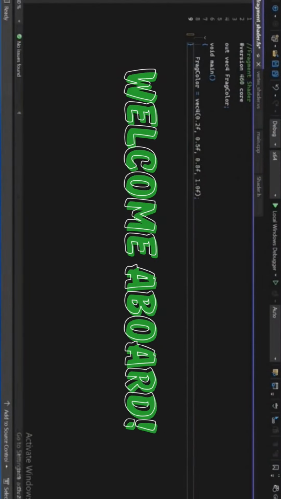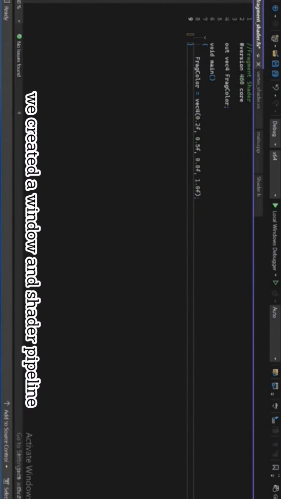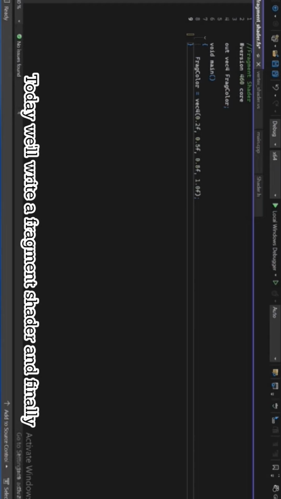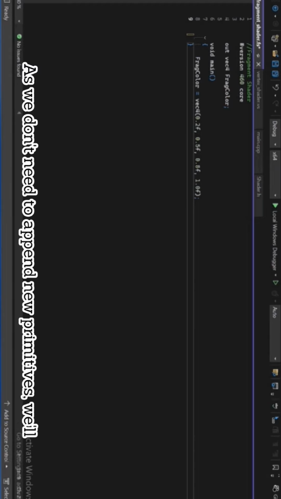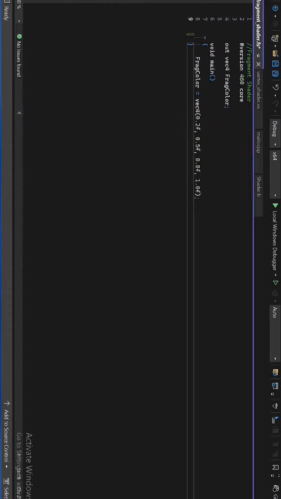In the previous video we created a window and a shader pipeline. Today we will write a fragment shader and finally add color to our triangle. As we don't need to append new primitives, we will omit the geometry shader and continue with the fragment shader.